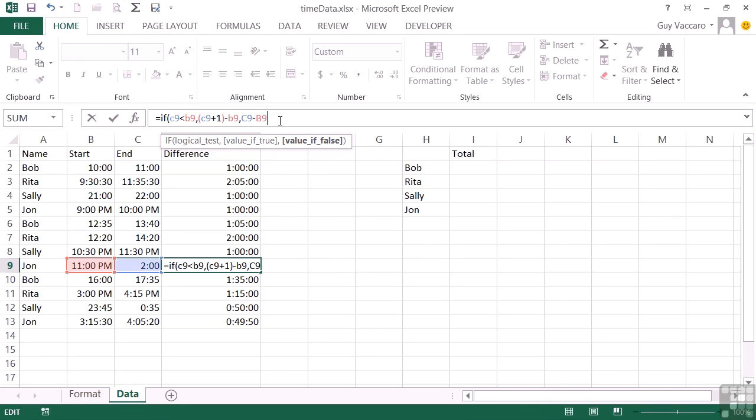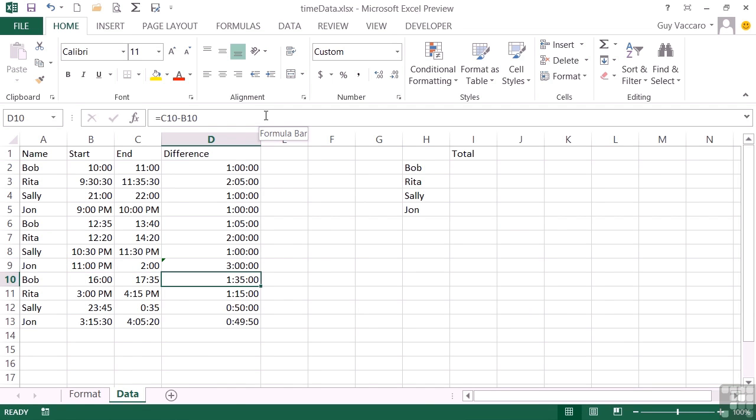comma, just do the one minus the other. So we're saying here, if the second time is less than the first time, so it appears to be behind it, then we're actually going to add 1 to C9, that's to the second time, to effectively move it into the next day, and then take away the B9, comma, false. So if it's not less than, then we're fine to go ahead and take one away from the other. When we press return now, we get the 3 hours that we expected.